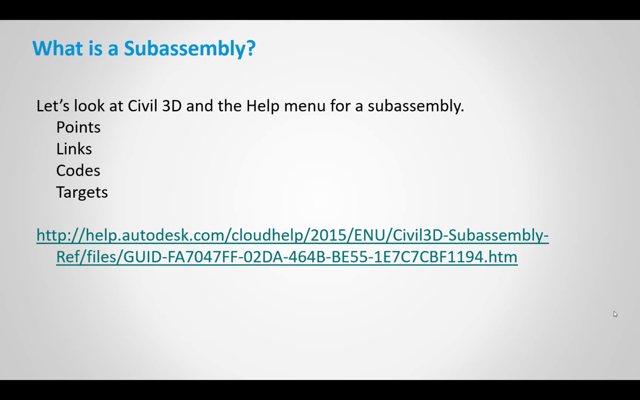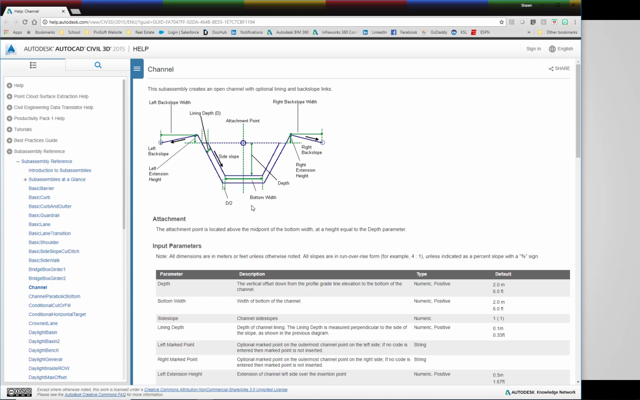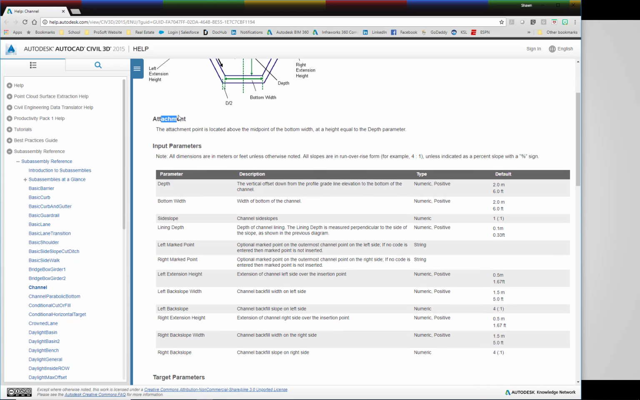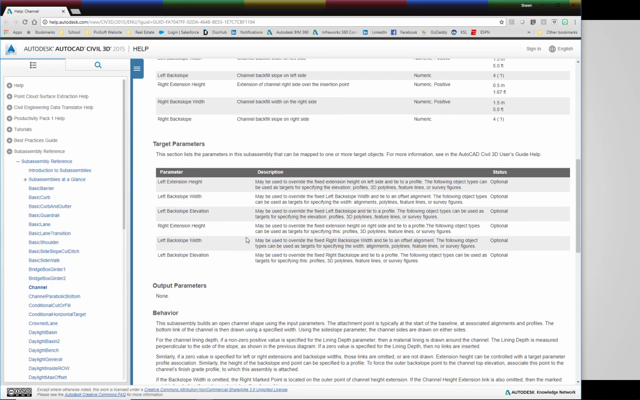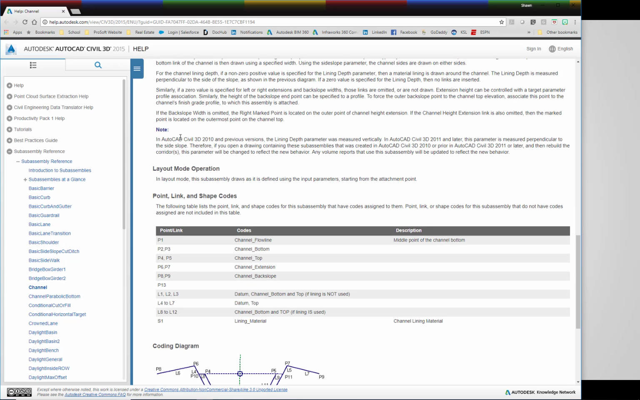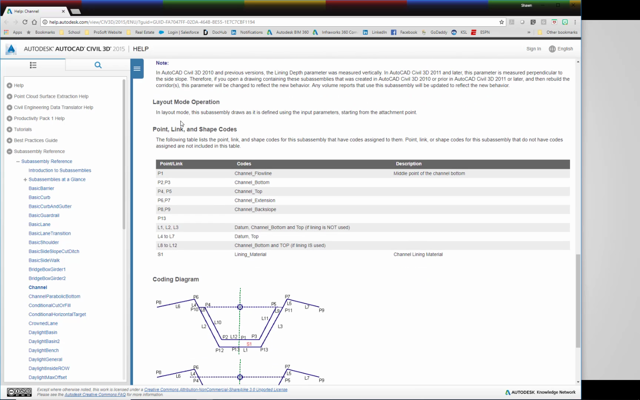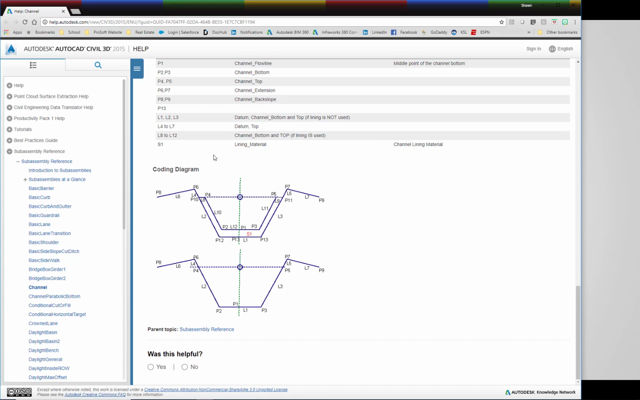So if we take a quick look at the Civil 3D help menu for one of the subassemblies. If you've ever right-clicked on a subassembly and looked at the help menu, you'll notice that it gives you a basic diagram of what that subassembly is. It gives you attachment, input parameters, and target parameters, so if you want to target for width or slope, elevation, or a surface, it'll tell you about that, and then how it behaves, and very importantly, as we get downstream into quantity takeoffs and modeling, the point, link, and shape codes. So that's a Civil 3D help menu.